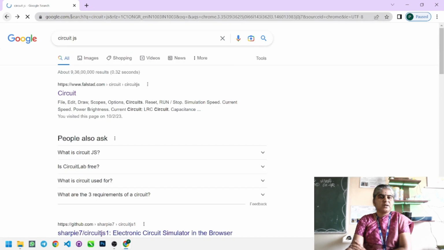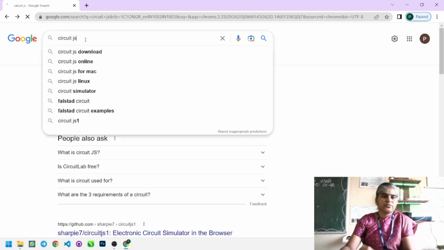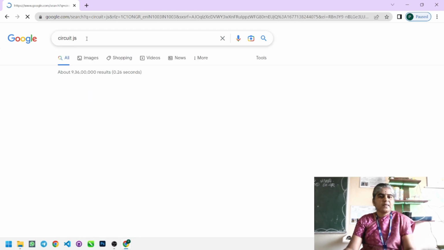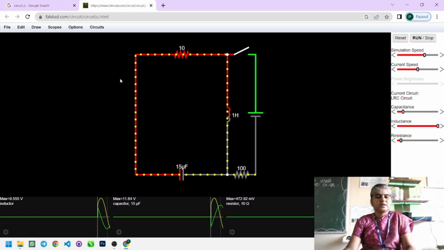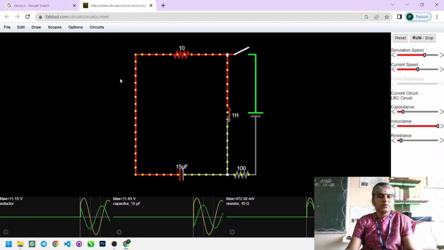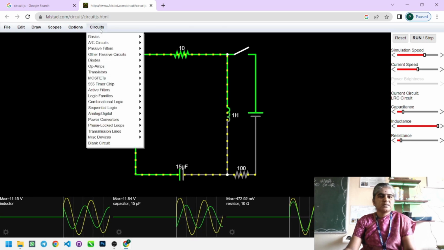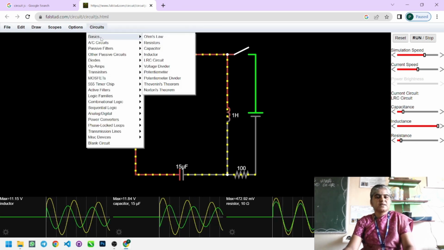You simply go to Google search and put CircuitJS, and you can find it. The first link will open. You can open it in a new tab. The window will open, and in this, the workspace area is available.